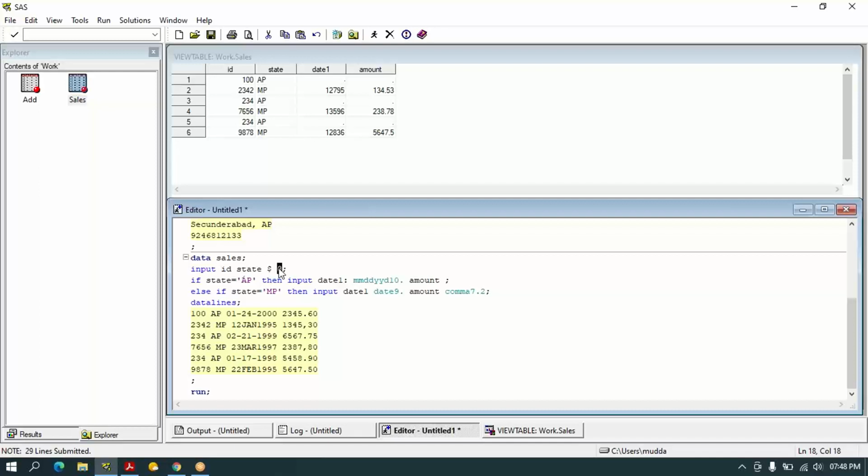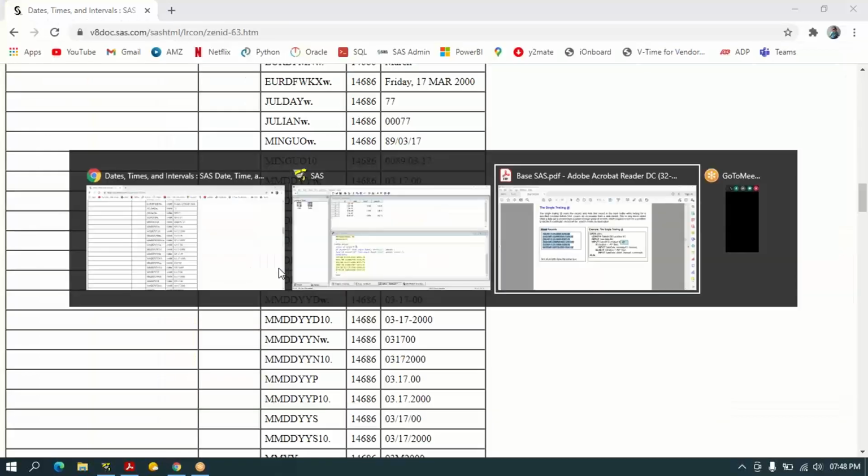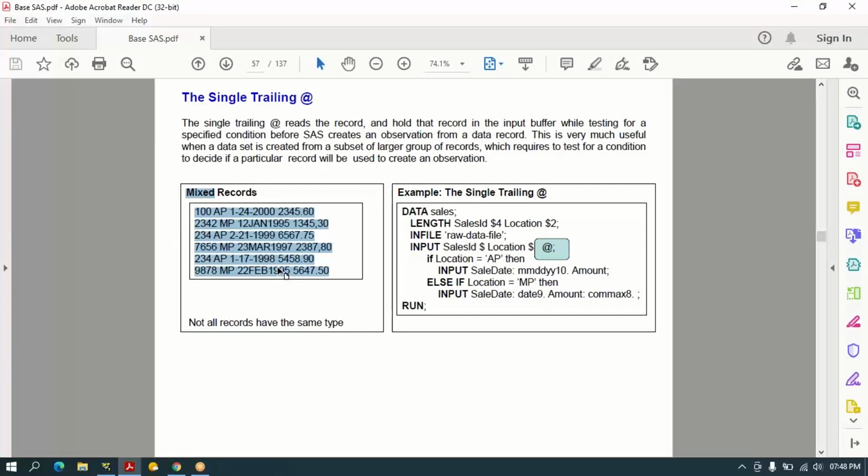Here you understand the at symbol. It's nothing but single trailing. The major use of single trailing is to hold the data and apply the condition. If it is satisfied, then read the data. You are asking to hold the data until that particular character.